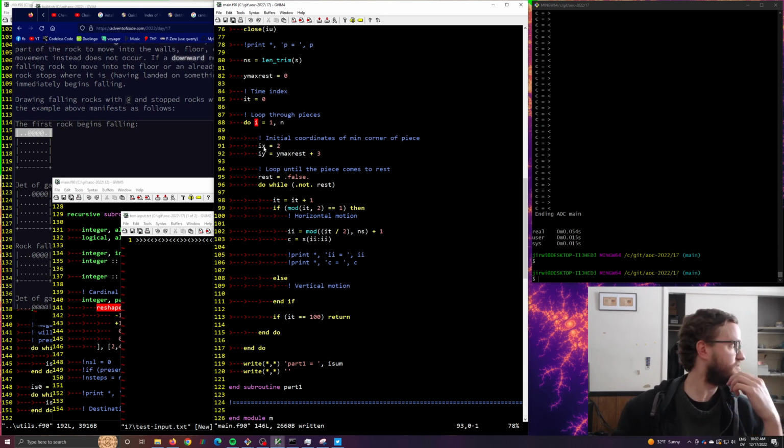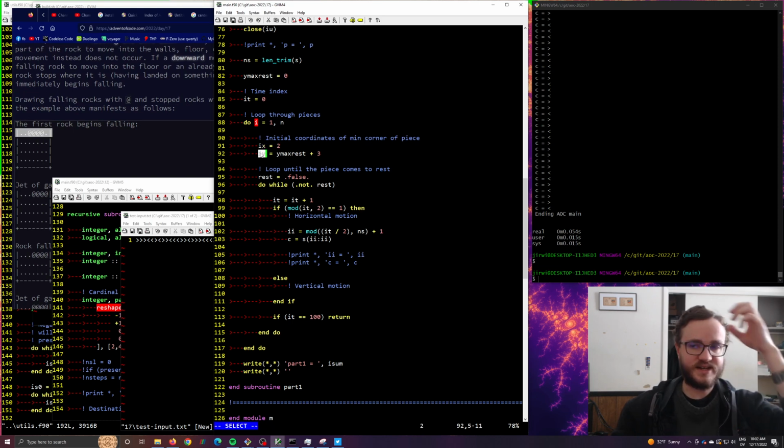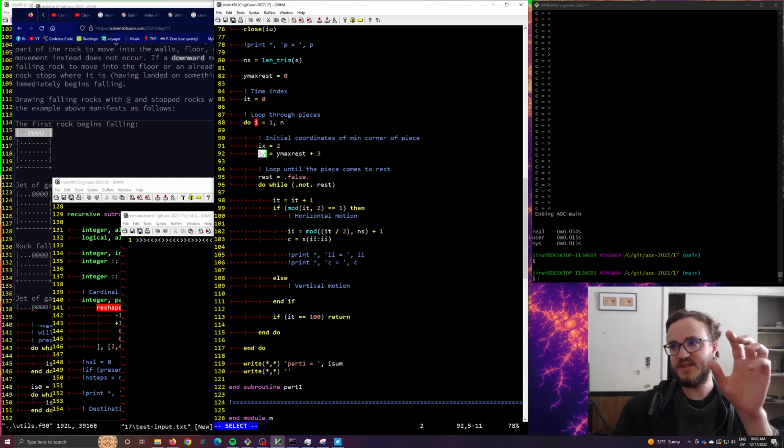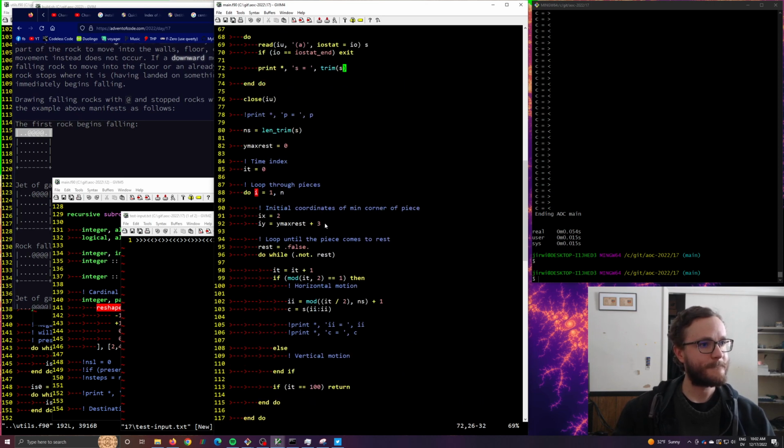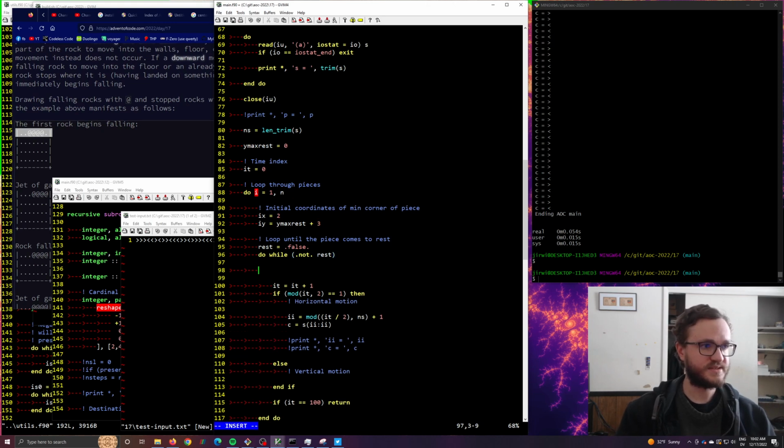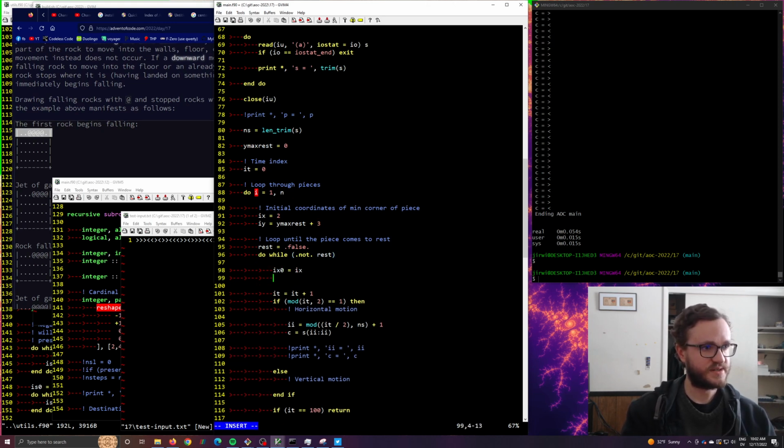Okay, one other thing I want to do, I have IX and IY to keep track of the position of the piece. What happens if the input tells us to move left, but we're already up against the wall? Well, then we move back, because you can't move through the wall. So I want to keep track of the last X position and the last Y position as well. So I'll declare a couple more variables for that, and then set them inside the loop.